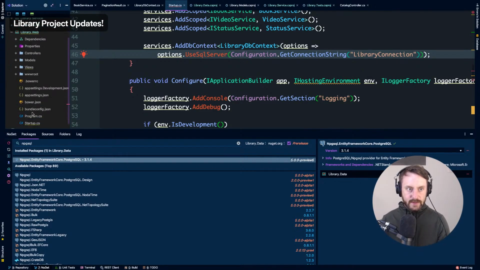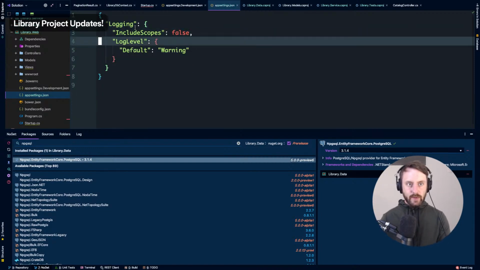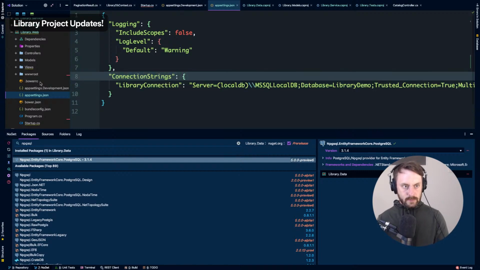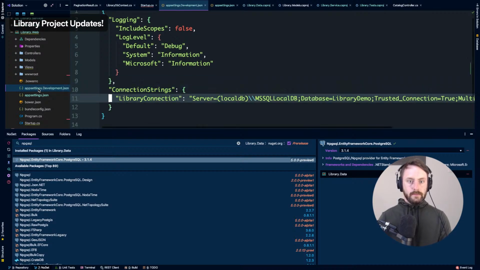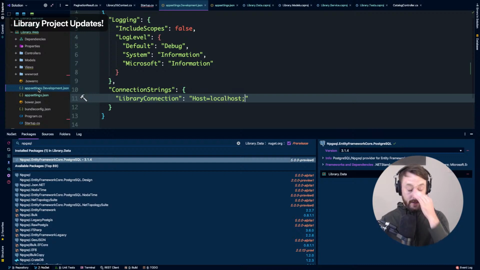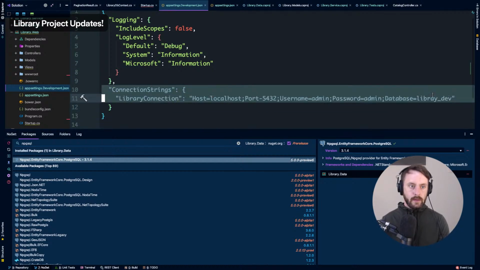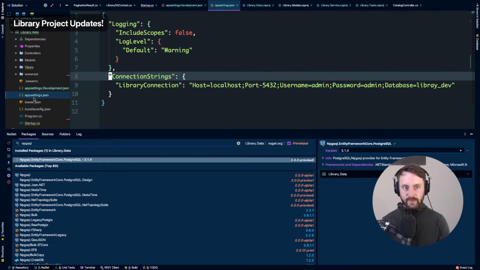And then in my appsettings.Development.json, which overwrites appsettings. So yeah, I should probably put the connection strings in both, and I like those below my logging for whatever reason. All right, we no longer use a connection string in the SQL Server format, but we're going to use it in the Postgres format, which runs on port 5432 by default, and we'll just have some dev user admin, password admin, database. We'll call this one library.dev. Okay, I'll call it library_dev. And I will also provide that as the default connection strings in appsettings.